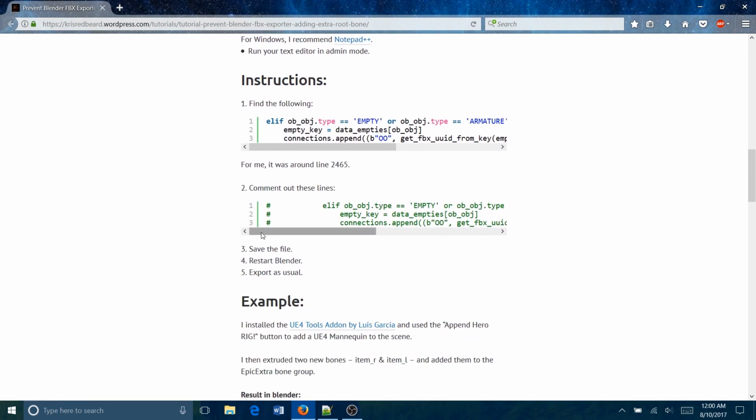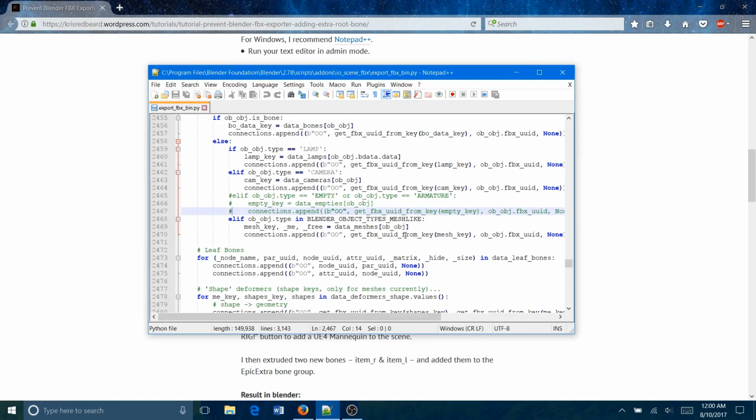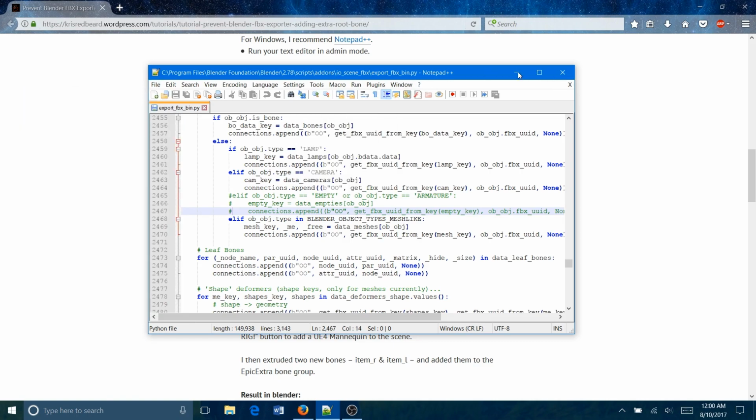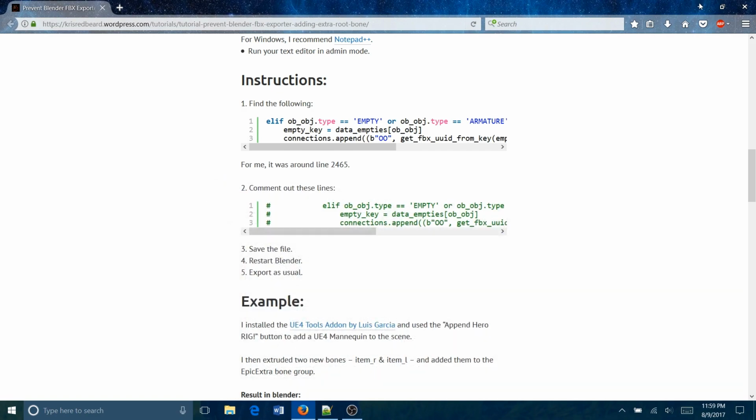But yeah, just find this place here. He says where to find the file. Make sure you open Notepad++ as an administrator. Then find lines 2465 through 67 and just comment out these 3 lines. And then make sure to save your file and that you're in administrator mode, and you'll be ready. This will standardize your FBX files.